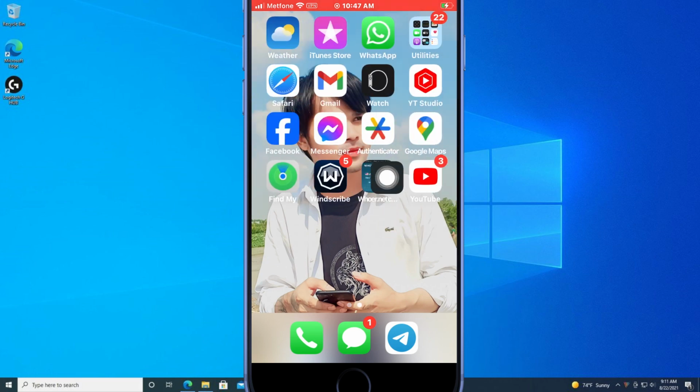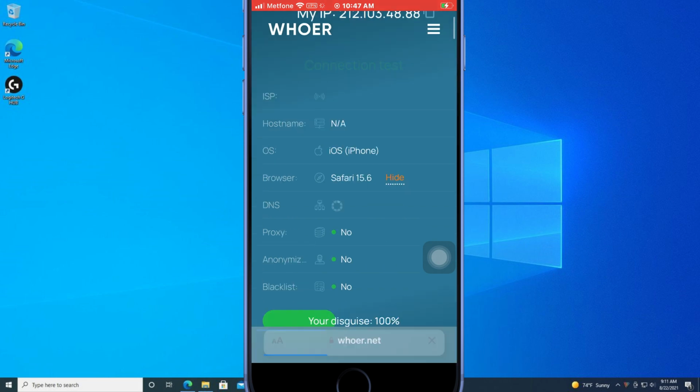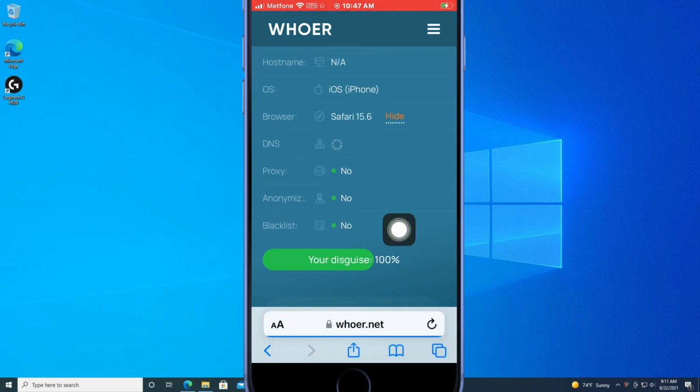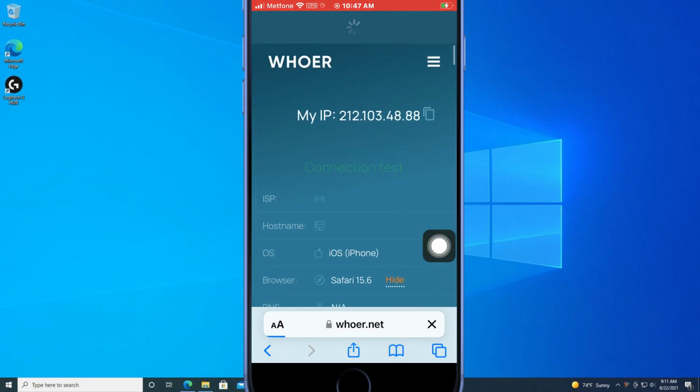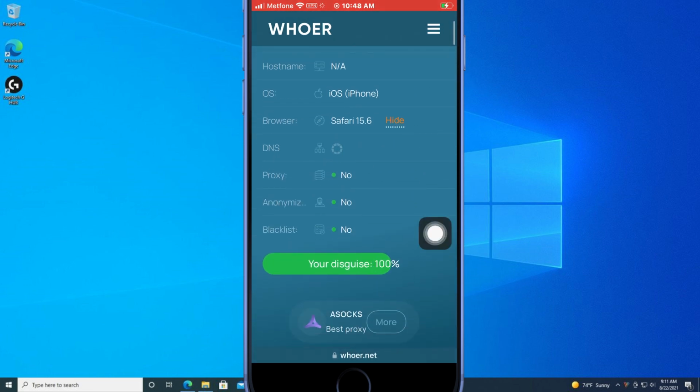Hello, today I will show you how to set up a free VPN to change your country and get 100% located in United States on iPhone or iOS operating system. And we do not need to install many apps, we just install only one VPN app to change the location.